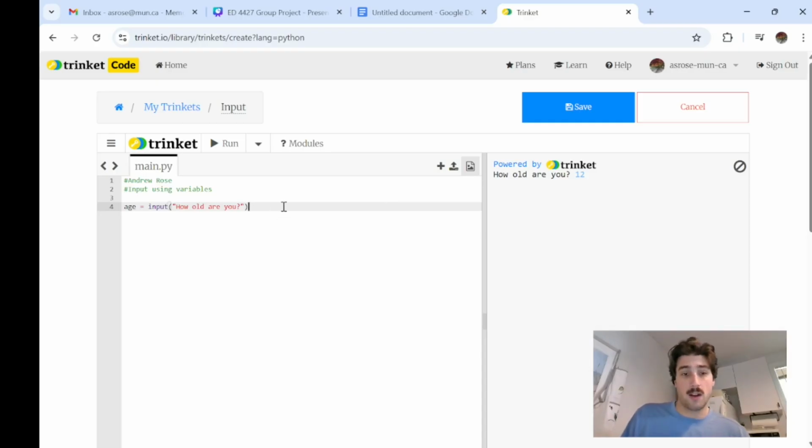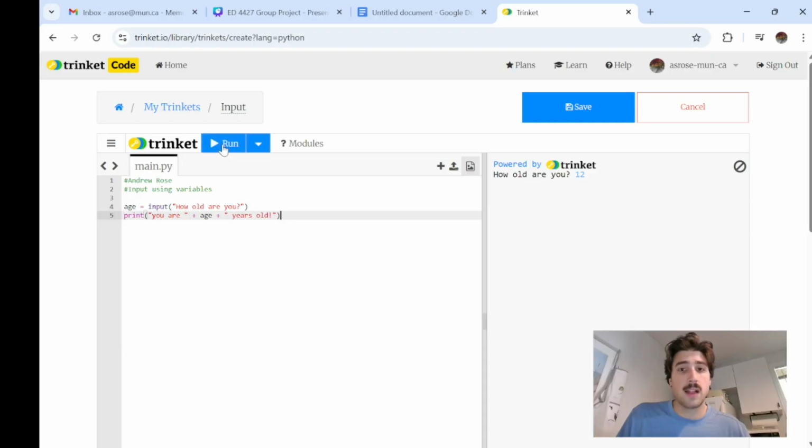But to make it a bit more fun and interactive, down below we'll go print, because we wanted to print the input back to them. We'll go print, bracket, quotations, you are, and remember we have to put spaces here. We're going to put age, and so you are blank years old. Now if we click run, let's see what happens. So how old am I? Well, I'm 25, so I'm going to write that. You are 25 years old. Great, that works perfect.